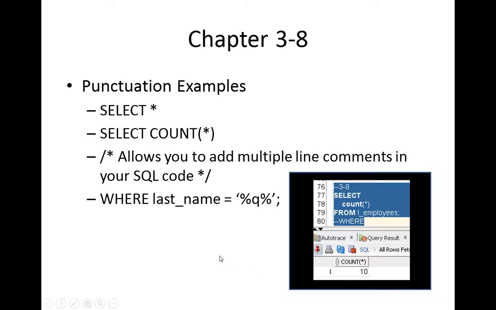And of course, where last name equals single quote, %Q, % single quote, that's going to give us any last name that has a Q anywhere in the name. Okay, kind of a review from last week.